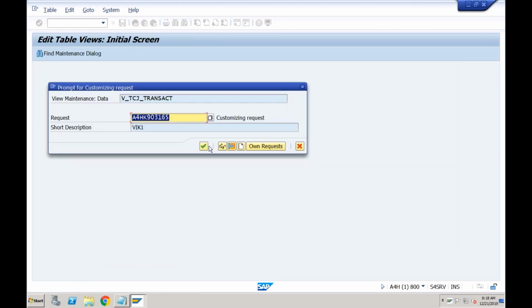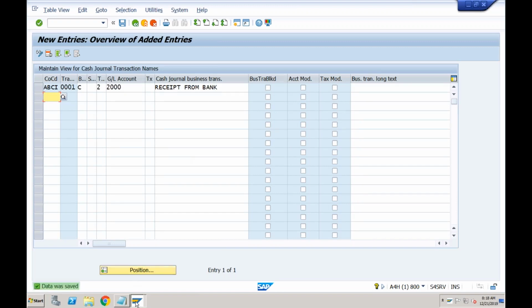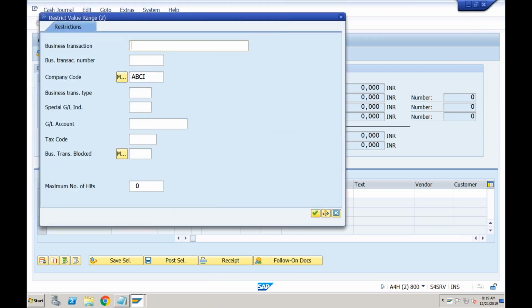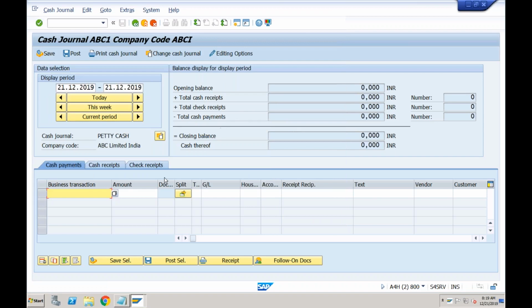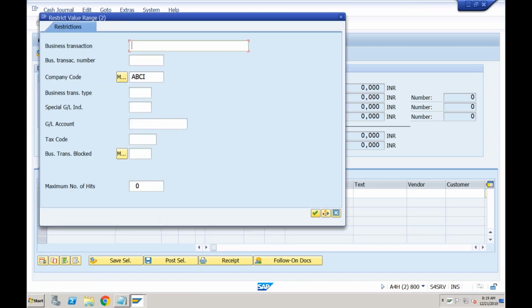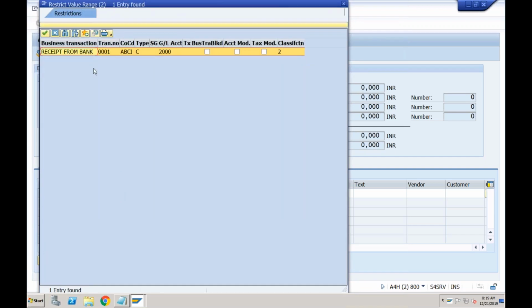Click on save. Which means now if I go to FBCJ and if I want to do the receipt, see, I created under receipts. That is the reason if I do in cash payment, if I do F4 and press enter, it will still not show me anything, because I have still not created any business transaction which is responsible for payment. I only created the cash transaction which is responsible for receipts. So if you do F4 here, enter, you can see you can receive from bank.